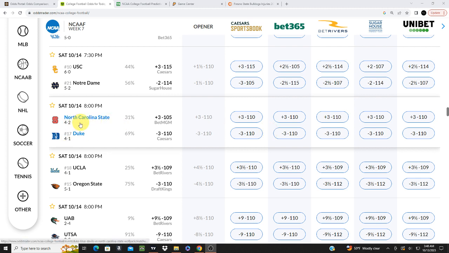We have NC State at 4-2, Duke at 4-1. NC State's coming off of a win in their last game against Marshall, but what is kind of a red flag to me is NC State gave up 41 points last week to Marshall, and they've won 3 out of 4 games. So they're not playing bad football, but giving up 41 points to a Marshall team, that's kind of concerning.